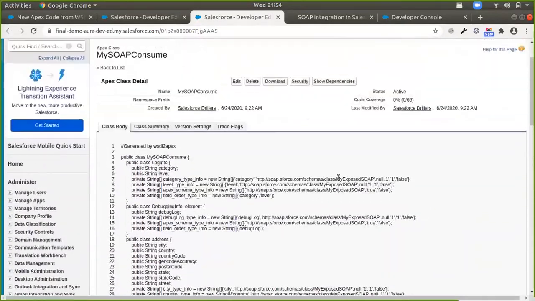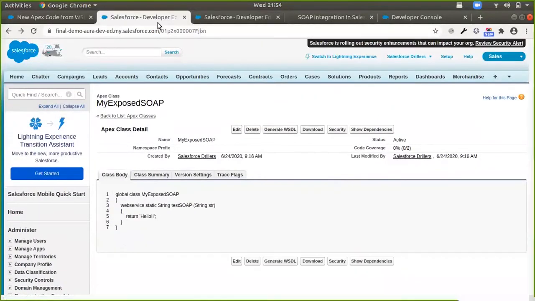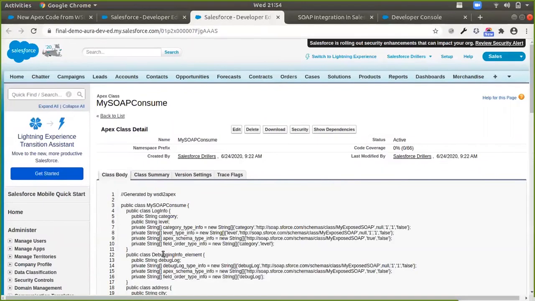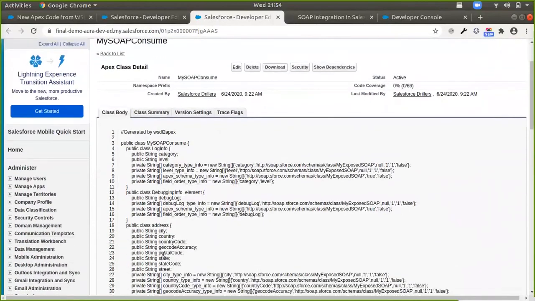The only thing you need to keep in mind is if you have any errors while generating this Apex class, then you need to sort those errors out in your WSDL file.